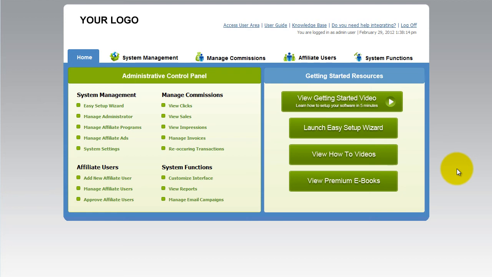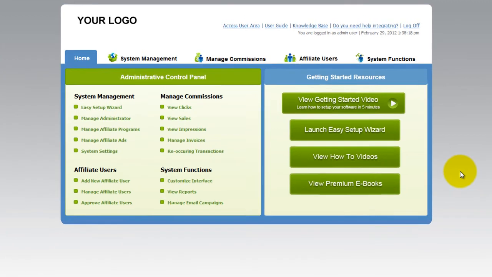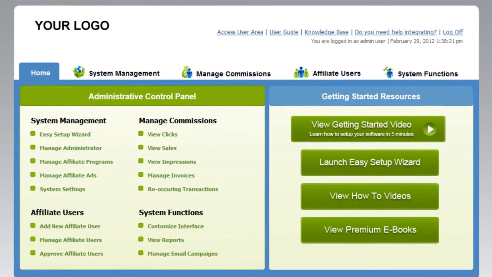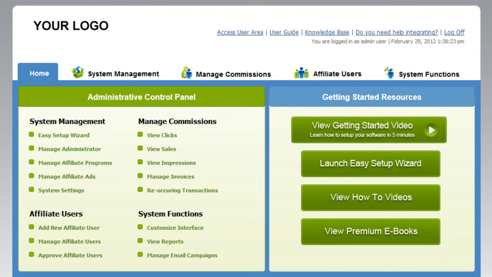Hi, welcome to the affiliate software Wufoo Integration. Wufoo is an online form building service. It is hosted in the cloud, so you don't need any hardware or installations on your server. Your affiliate software integrates with Wufoo easily. This is how you do it.